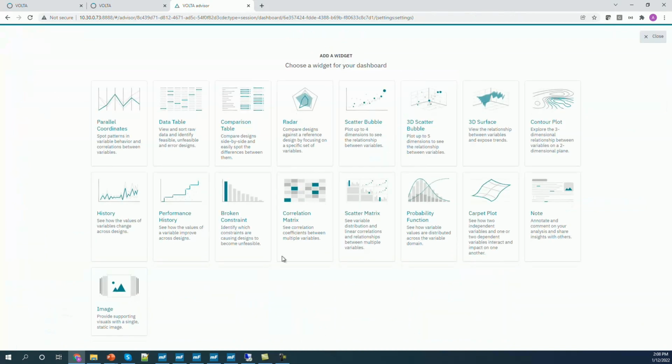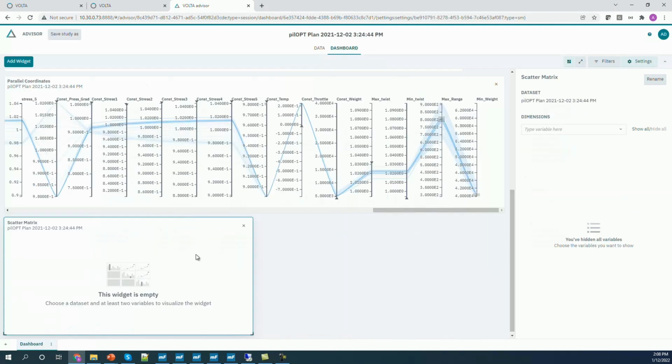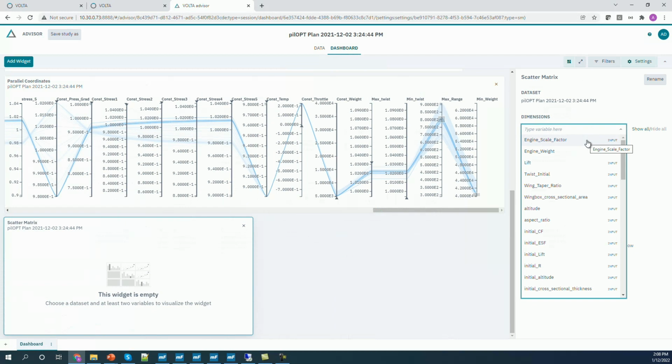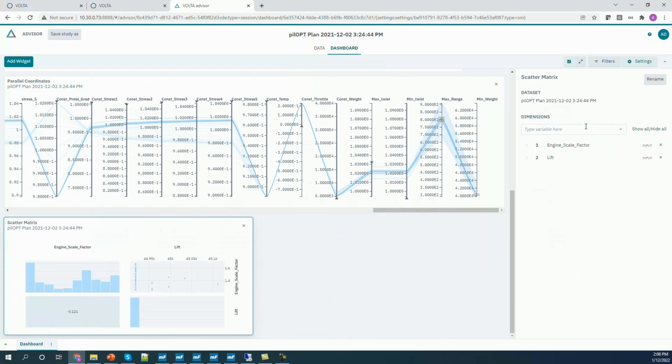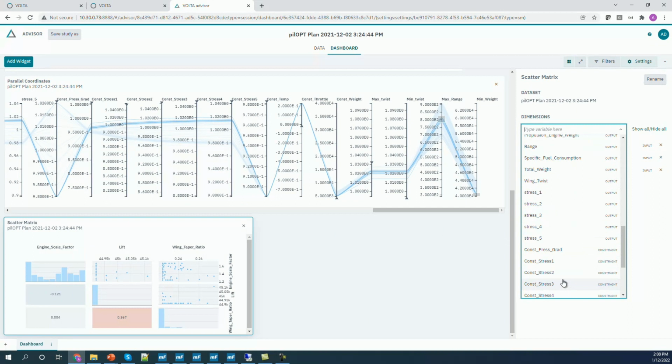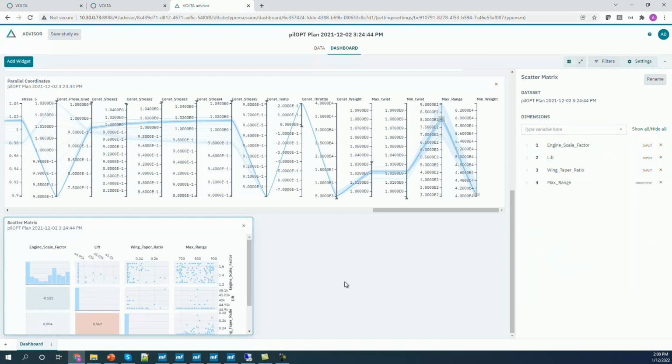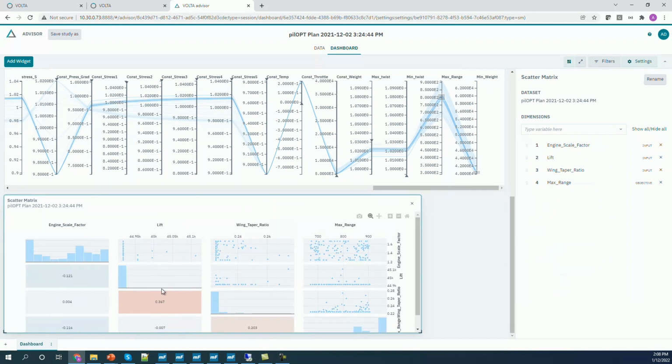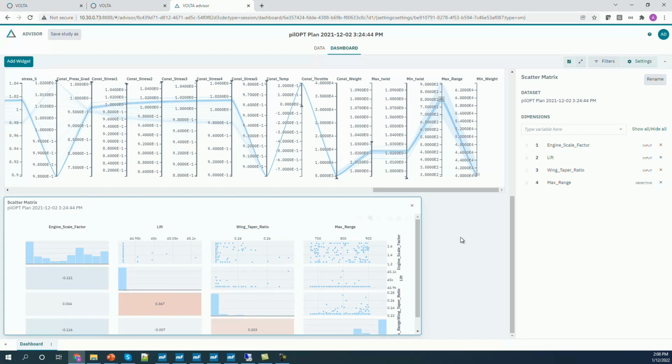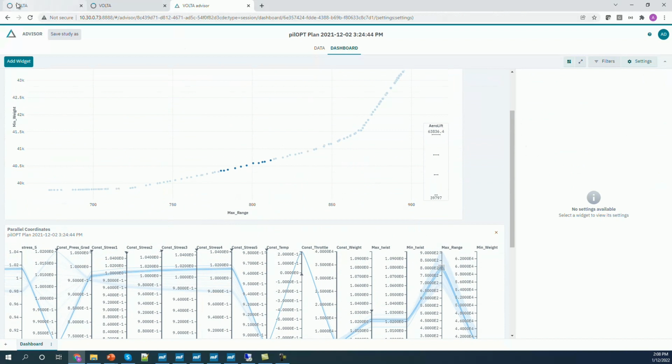Along with those two charts, we do offer a number of other ones, as you can see here. You can do correlation studies. For example, if you wanted to determine what inputs have the most effect on my output, you can do that. If I pick, for example, my range output, I can see lift has a fairly substantial correlation, whereas, let's say, engine scale factor, right, isn't really causing that much correlation to my outputs.